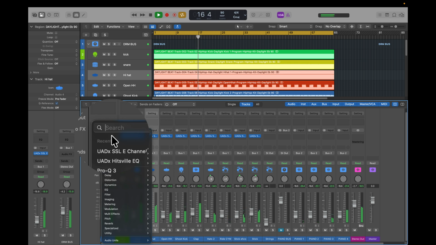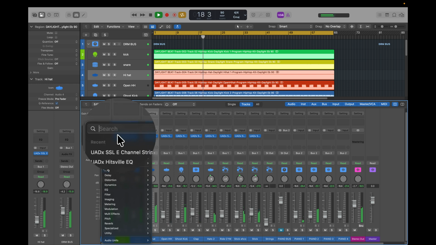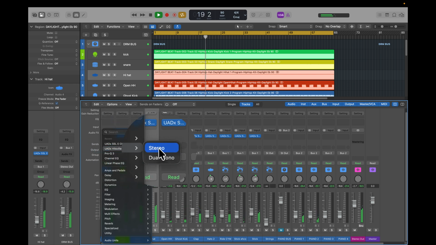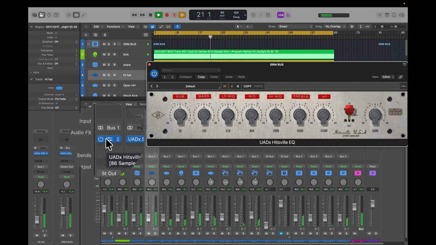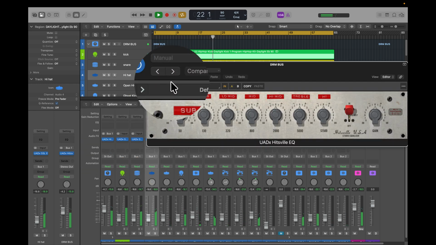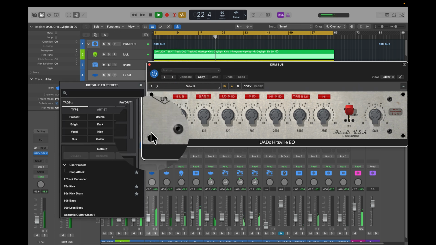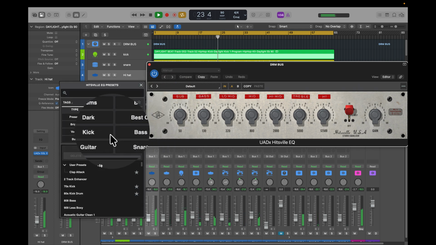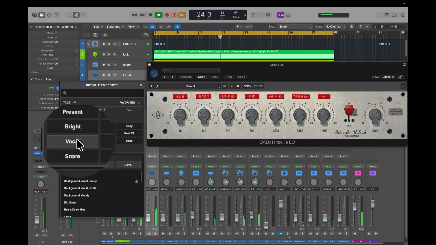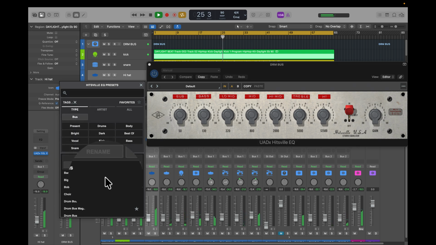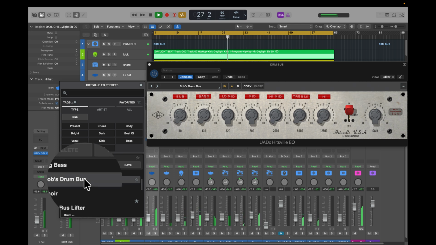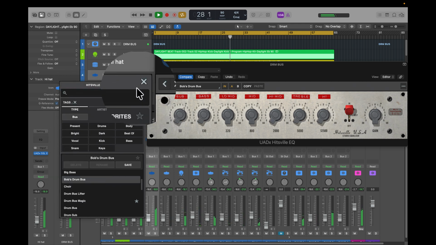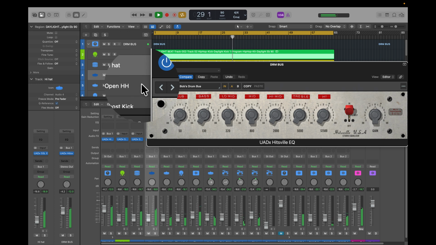But first, I want to do one more thing. I want to pull on an EQ. So I'm going to pull on this Hitsville EQ. Now I'm going to select an EQ setup here. I'm going to go to default. I'm looking for a bus, so a bus output. There we go. This is a good bus. I had this before. It's pretty good. Perfect. So the EQ brings more out of the system.